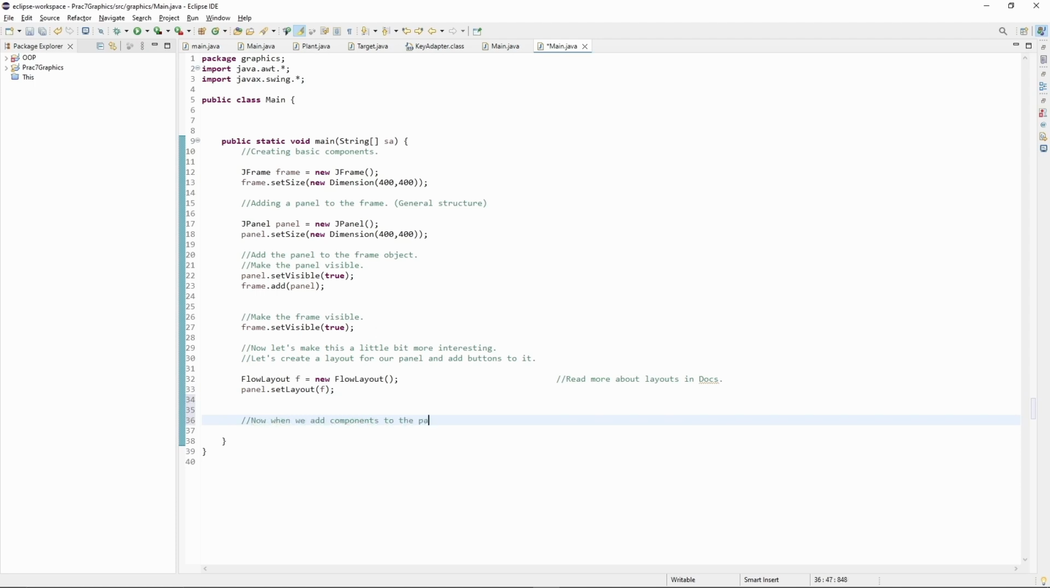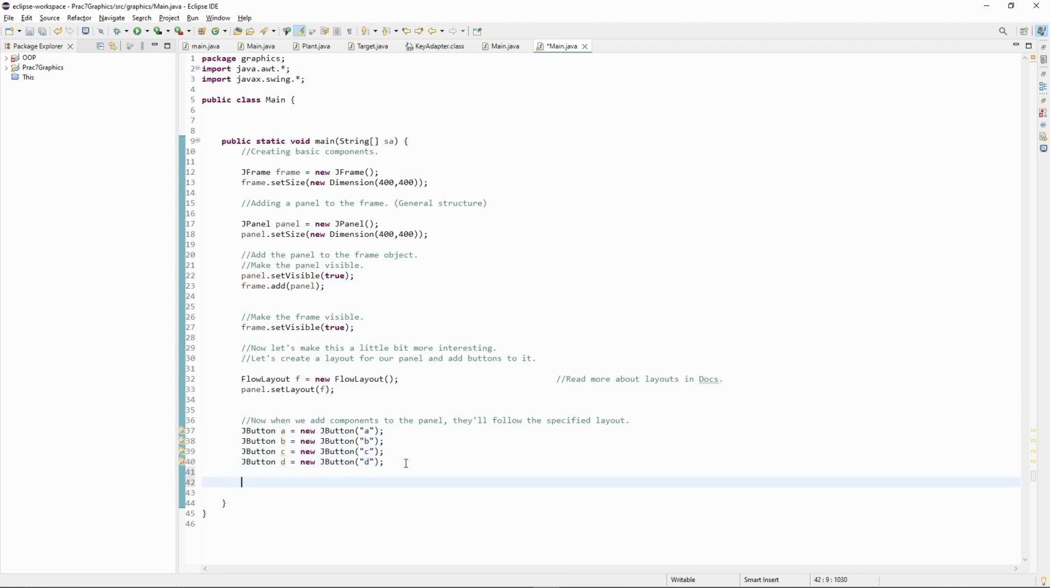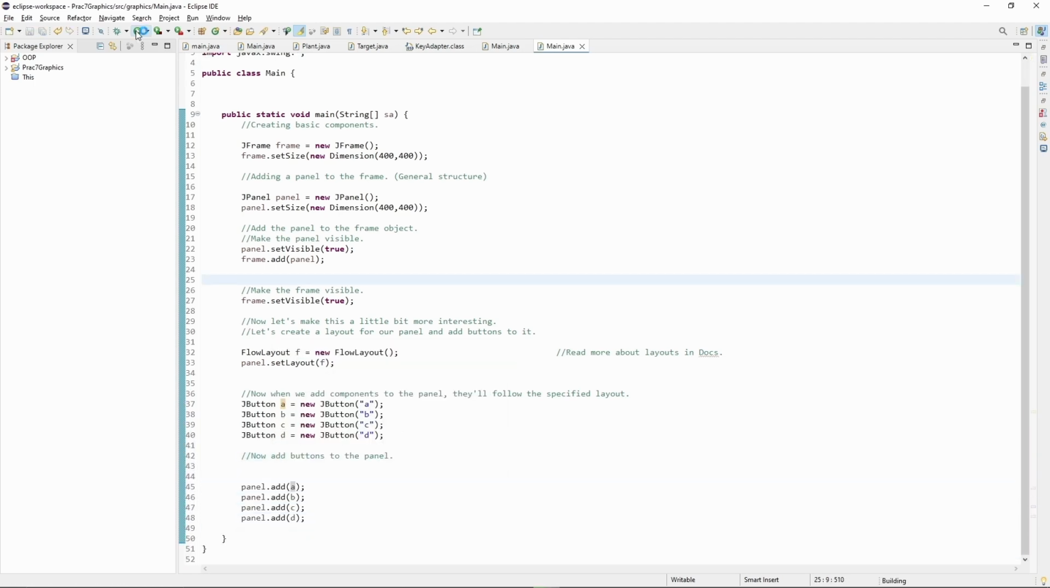Now we can add components to the panel. They'll follow the specified layout. So in this case, I'm creating 4 buttons. I'm going to name them A, B, C, and D. And then I'll be adding these buttons to the panel. Let's run to see if these buttons show up.